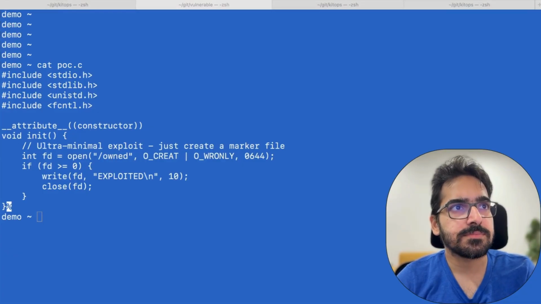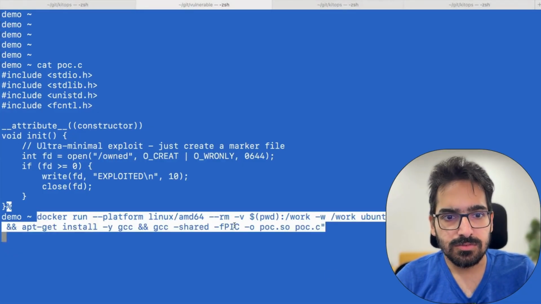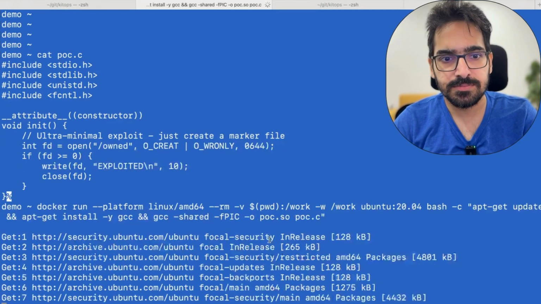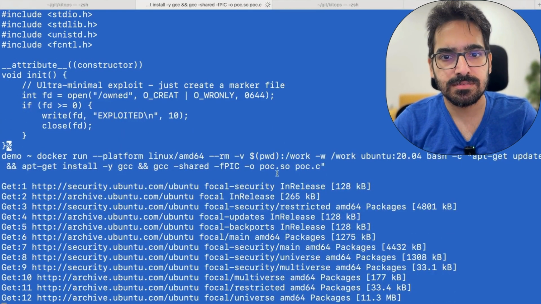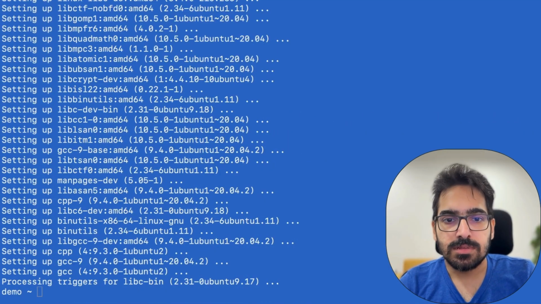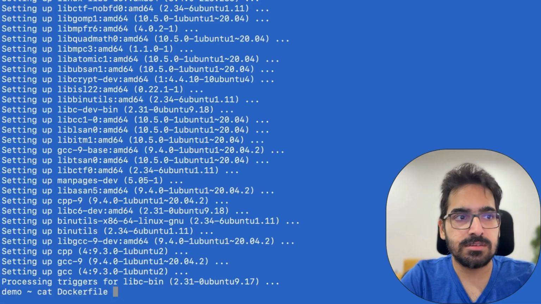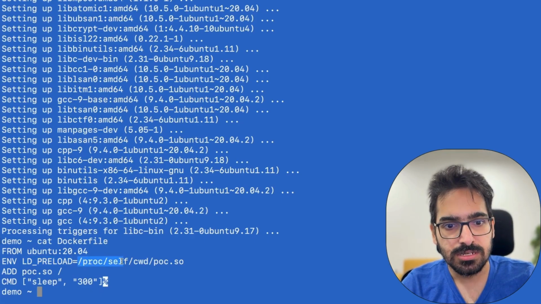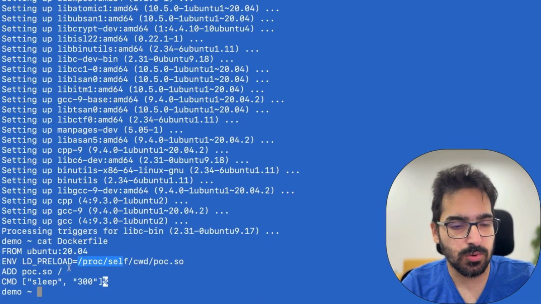Let's compile this. I'm using docker run with the Linux platform and then compiling this. It will take some time to compile and create a poc.so file. The next step is to build the image, and we can see the Dockerfile that is being used. Again, as mentioned, the ENV is LD_PRELOAD=/proc/self/cwd/poc.so. So let's build the container image.